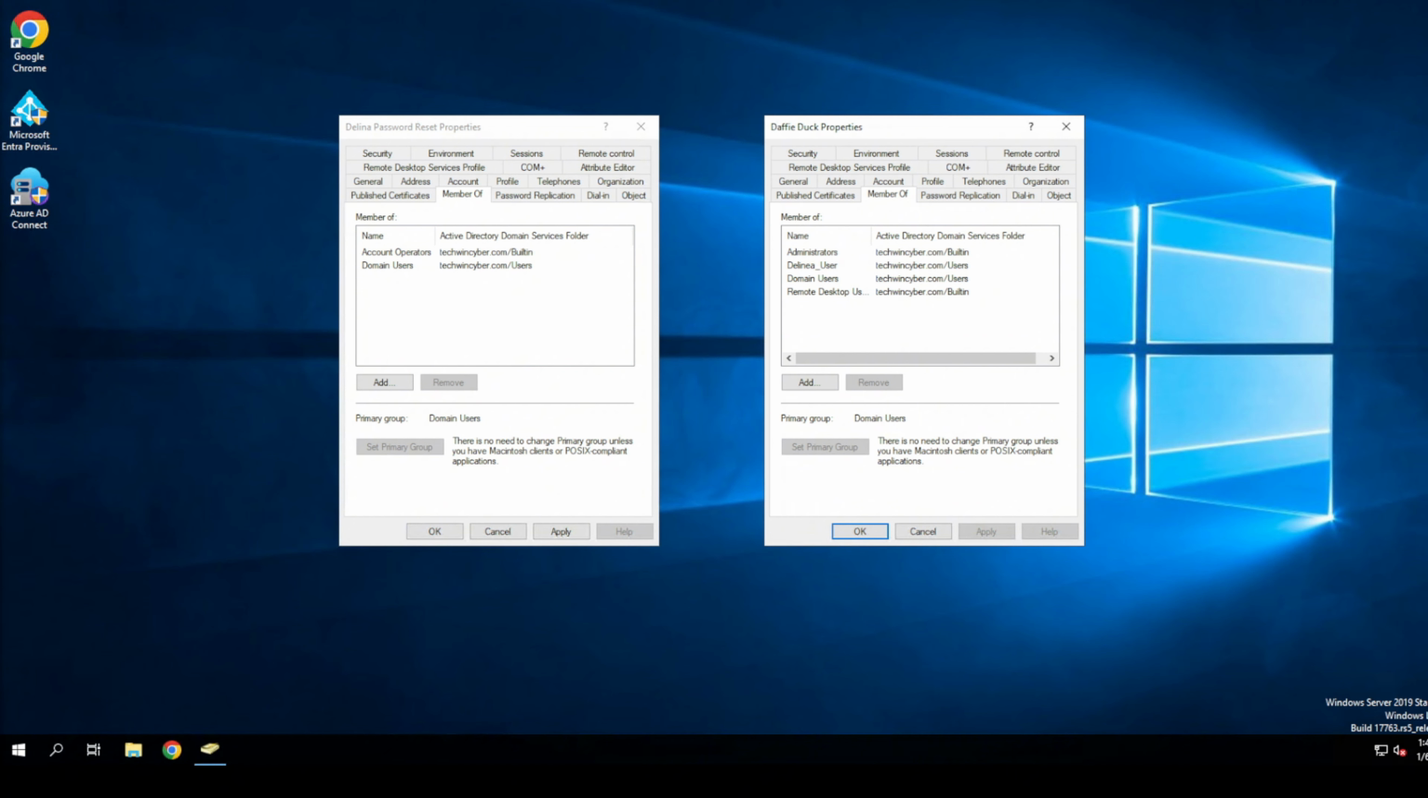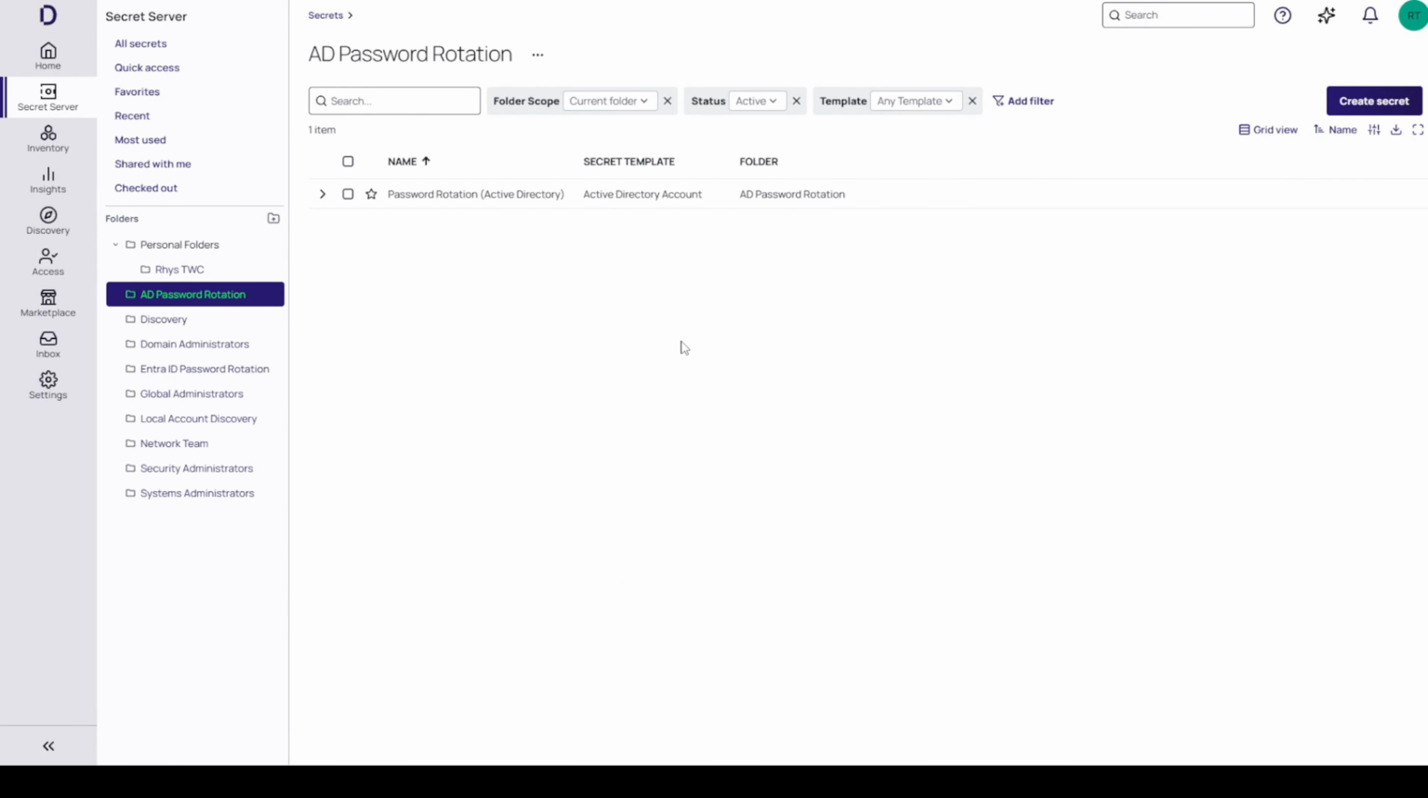So now that we understand that we have these two accounts sitting here, what I'm going to do is go to my Delinea instance, which I have open here. And you can see that I've already added the password rotation user here. So if I click on here, we can see that the Delinea PW reset account already exists in Delinea. So I've just gone and added a secret using the Active Directory password rotation template. And we can see we have a successful heartbeat. So that's a good sign.